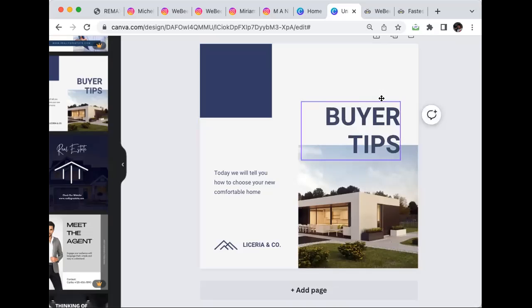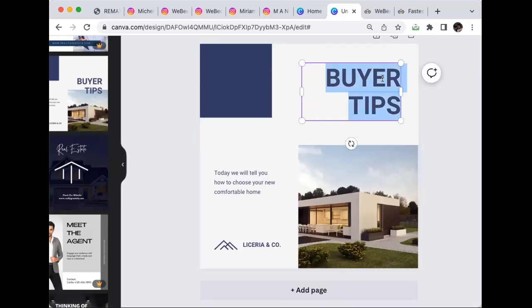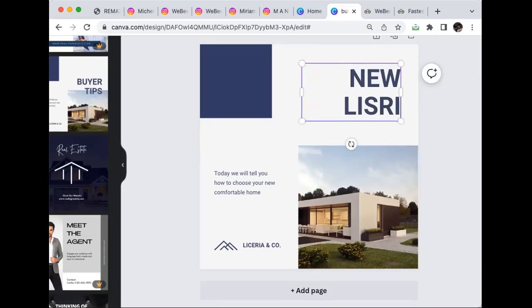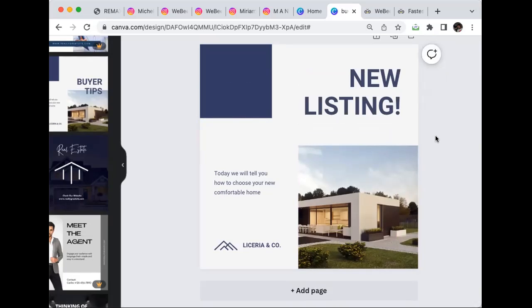Okay, so now I've put a template here. It's very simple. I just click on it and I can edit. For example, if I want to edit this, I'll just click on it and I can say new listing. See, I'm doing this very quickly because these things are creative and they require time. But just to give you guys an example, so new listing.